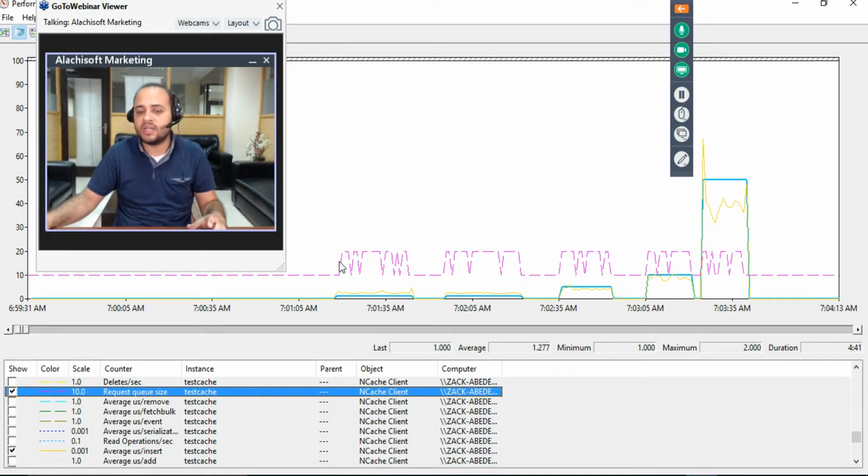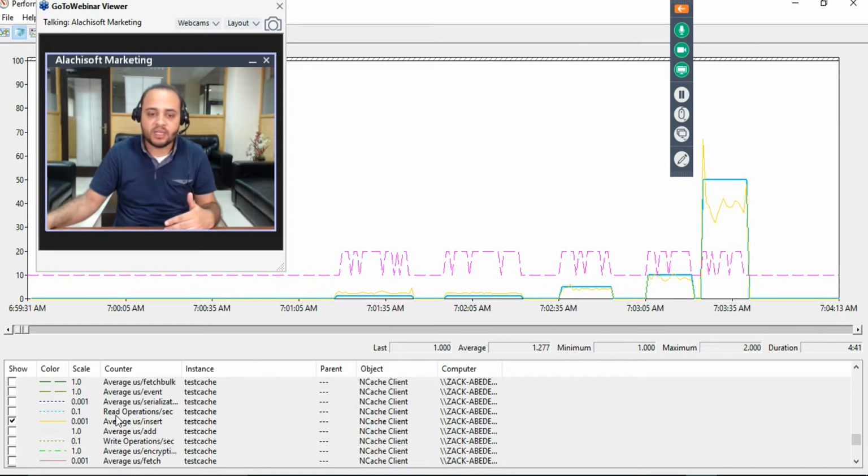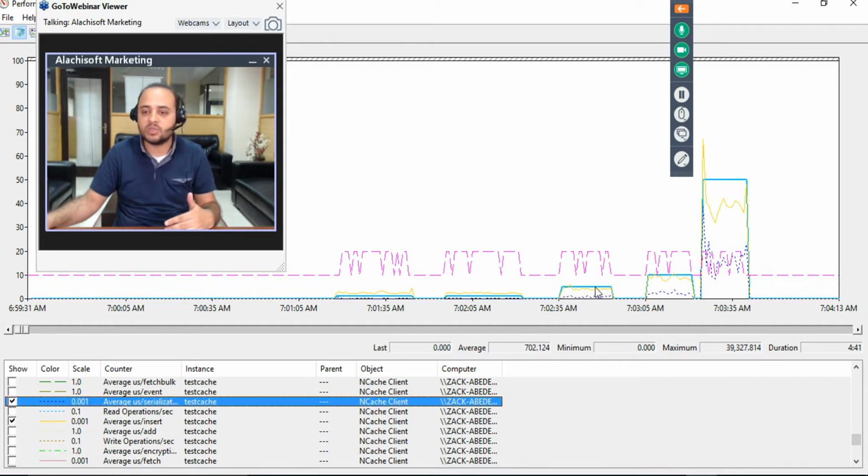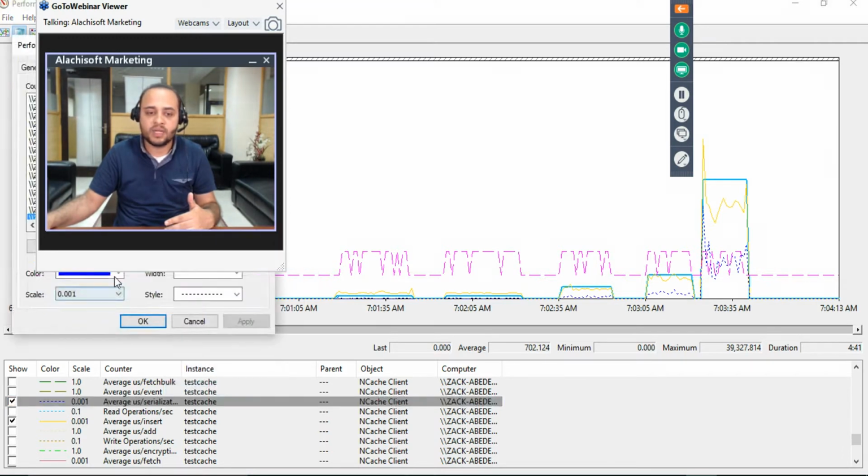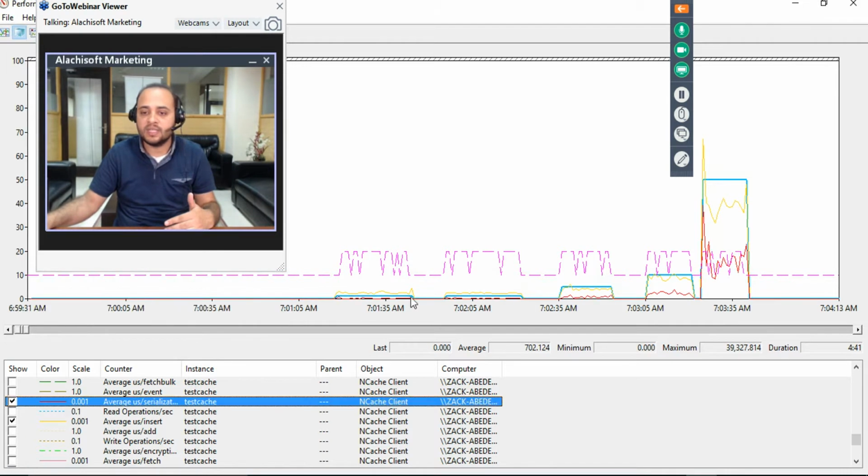So each time there is an activity, there are some items in the request queue size, and you would see that those would get cleared each time you process that. So for inserts, let's have a look at the average microsecond per serialization. So that's the overhead. Let me just make it red and colored, and you could see that it's the serialization which is actually impacting the averages.